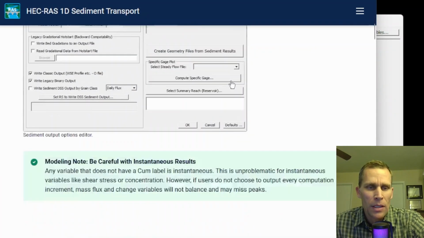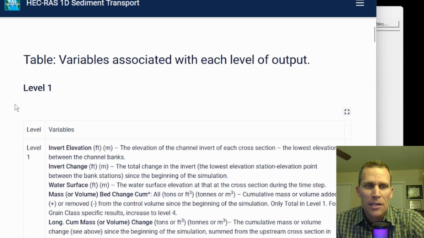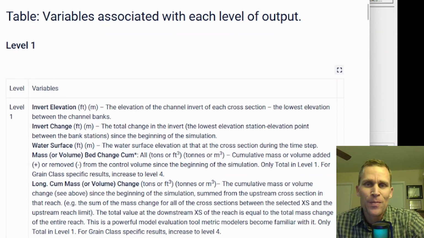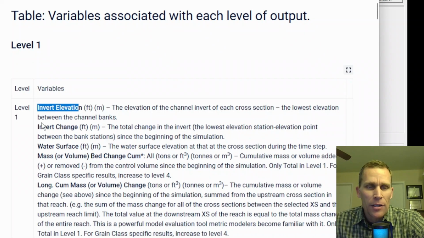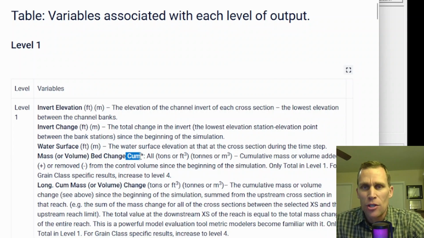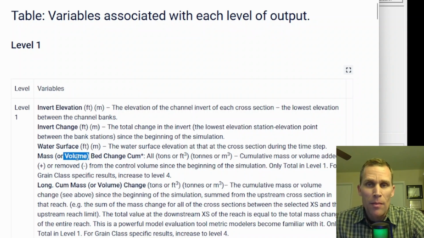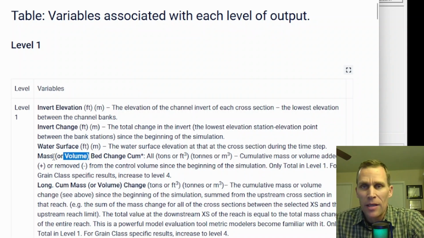Here it is, output level. If we scroll down to level 1, it tells us exactly which variables related to sediment are written out in the output file. So we have invert elevation, invert change, water surface elevation, and the mass or volume bed change cumulative. If you see this CUM, that represents cumulative, meaning the value is summed up over all the time steps starting at the beginning of the simulation. We have the option for it to be either mass or volume. That's a common theme among some of these variables, so we'll touch on that a little later.